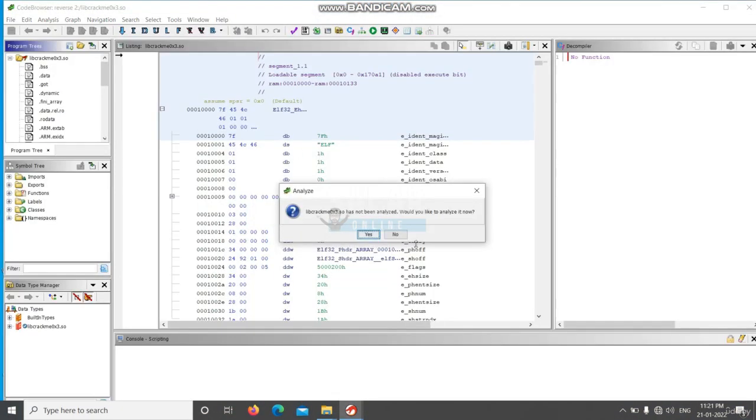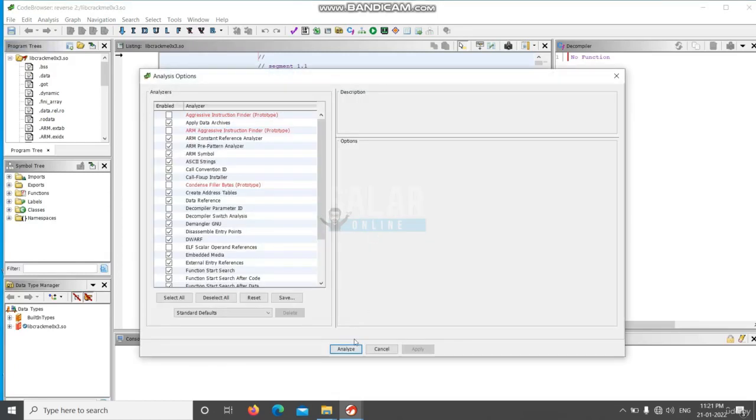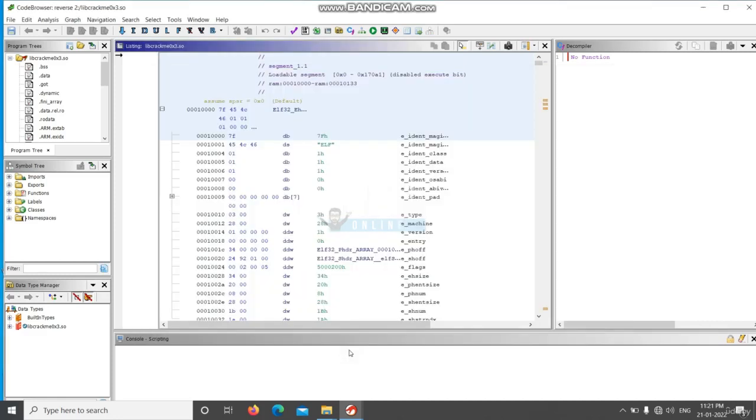As you can see now, this is the main interface of Ghidra, and you can just press on A to analyze it. You can just check the default options and press on analyze. We can wait until this loads. You can see here the file being loaded.